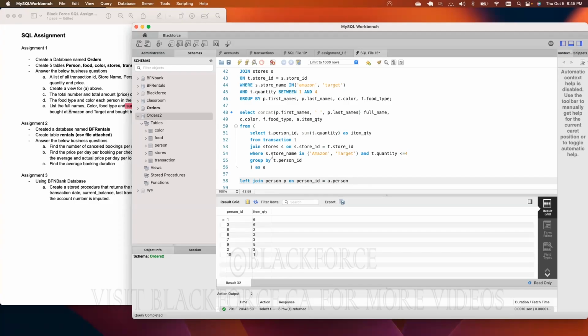You just create a subquery, you give it a name, and you can now build the rest of your code around that, having that in a subquery in this form, right? So we're still using the person ID in table A. So person ID.